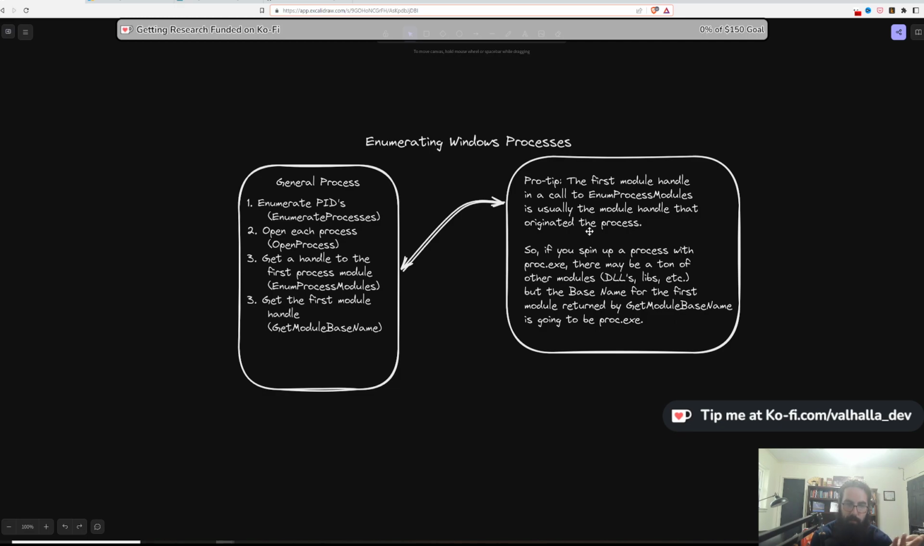Now, how do you get proc.exe? Four, it's supposed to be four. Part four, get the first module handle's base name. I don't know why I tripped over that. The base name is basically the name of the executable that actually corresponds to that module. So if we are returning from enum process modules the first element in that array, which is the element that corresponds to the module that spawned the process itself, then get module base name is going to return the name of the executable that spawned that process. So that is the very high-level explanation of how that works. Let's go down here.